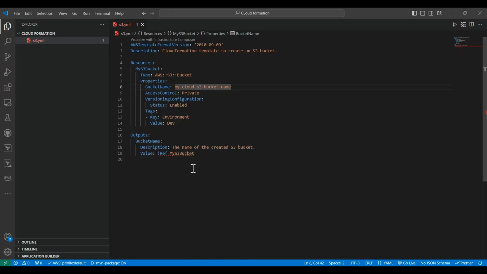So here you can see I have written the YAML file to create an S3 bucket. I have mentioned the bucket name as my cloud S3 bucket. I'm giving the access control as private, and I have enabled the S3 bucket versioning.